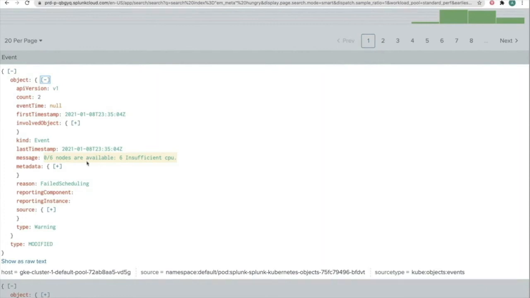So as you can see, Kubernetes Navigator within Splunk Infrastructure Monitoring automatically picks it up and gives us a directed way to start our triaging and troubleshooting. Let's get back to slides.